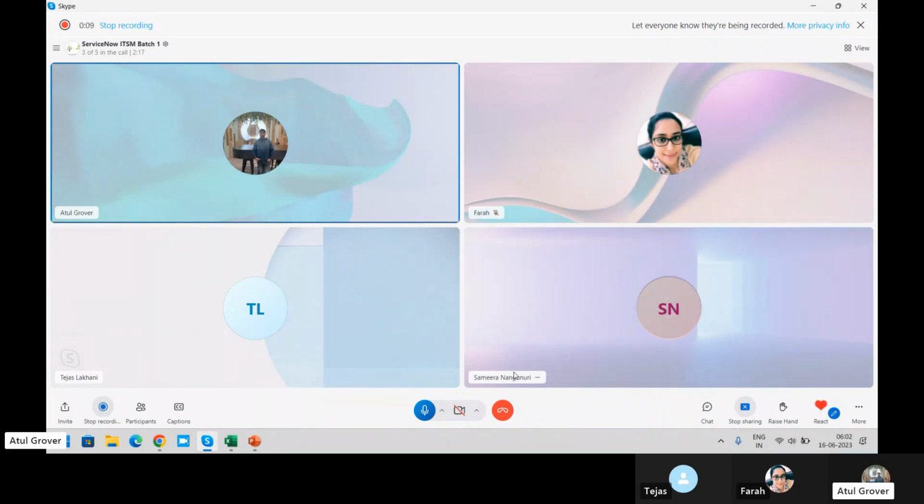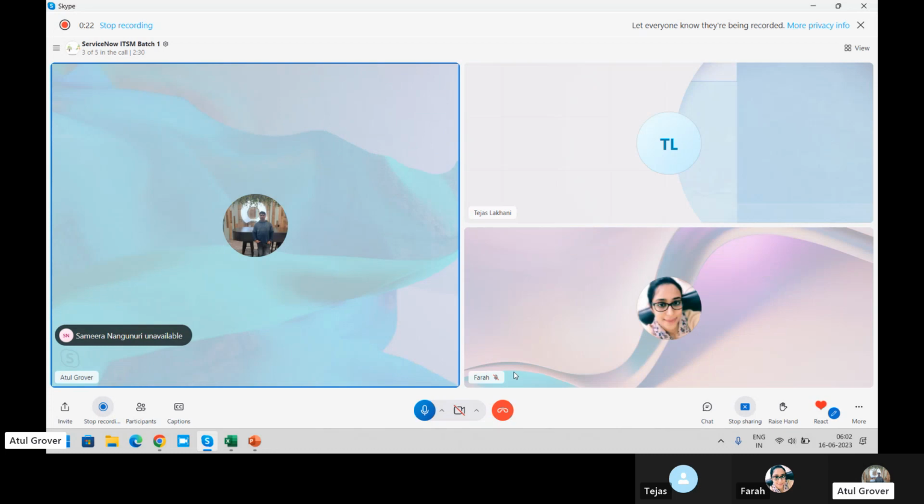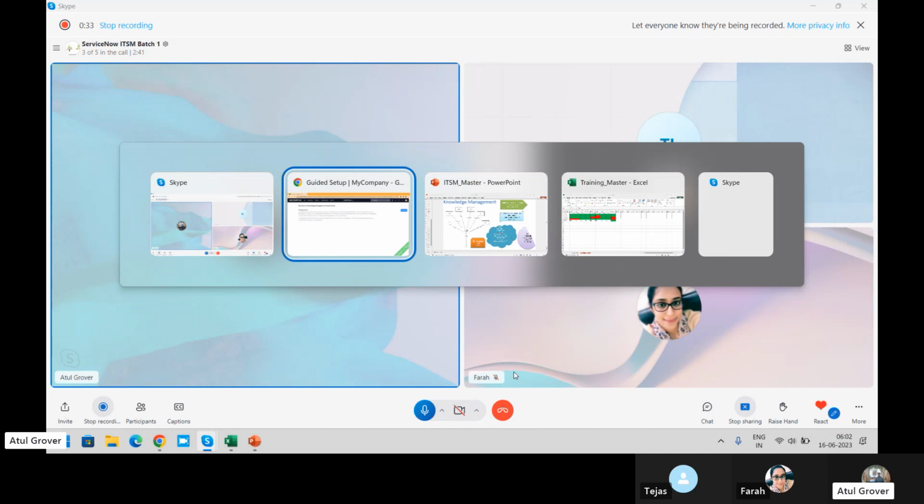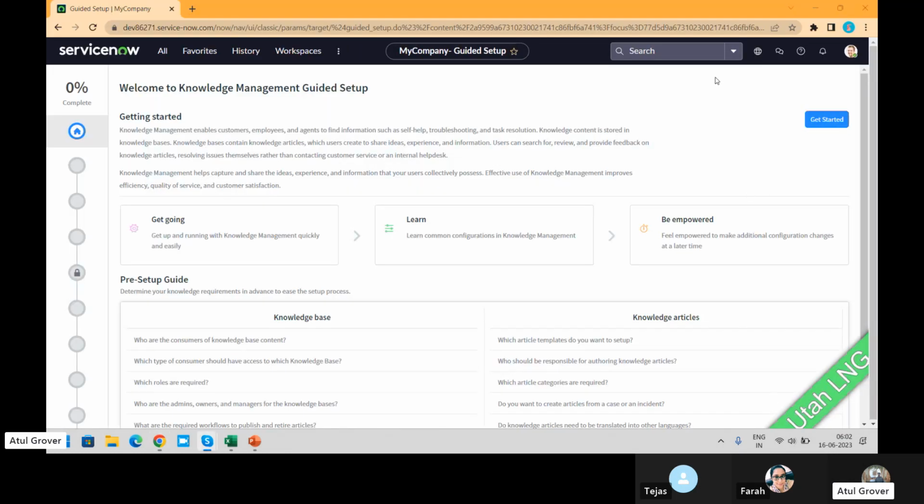Today we are on day number 10, and we were discussing the topic of knowledge management. Yesterday we started our knowledge management discussion and reached the point of how we can set up knowledge management, and we were on the guided setup part. So now let's come back here and discuss further.